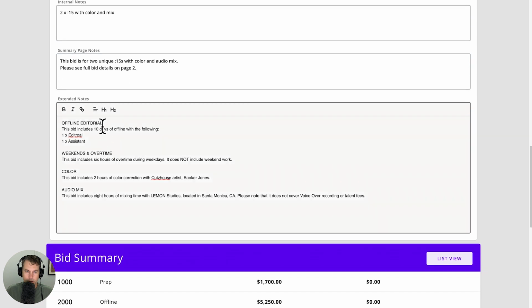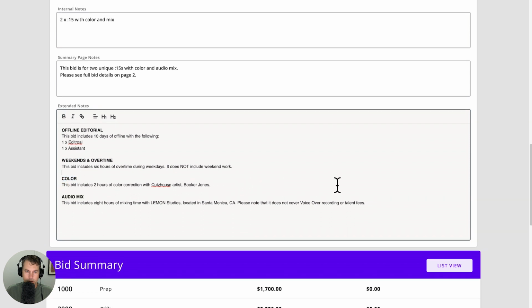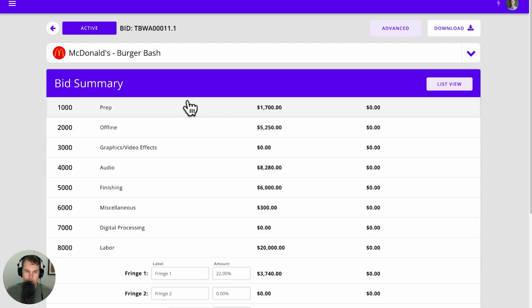And then on page 2, we can actually come in here and give this page a little bit of formatting. Just listing out some of the specifics. I won't bore you with the details. So I'm going to go ahead and close that.